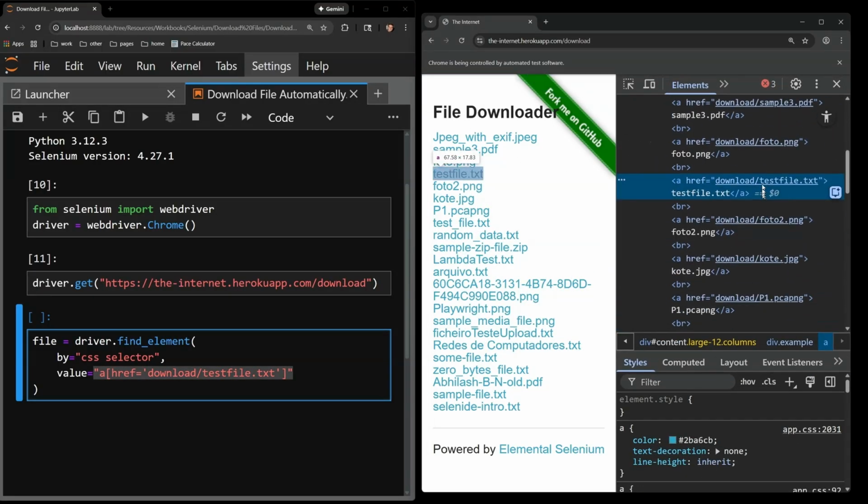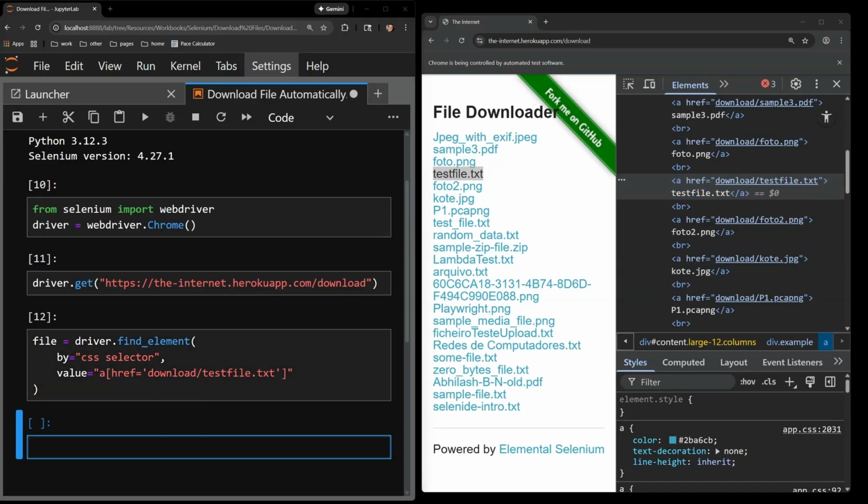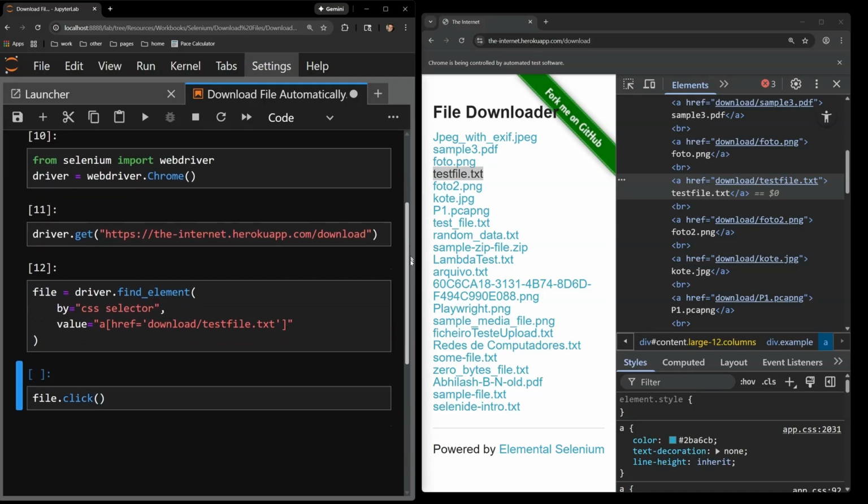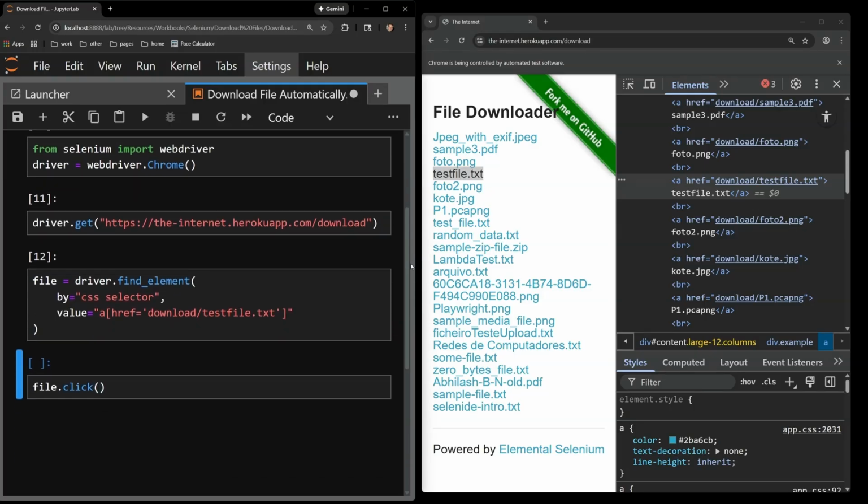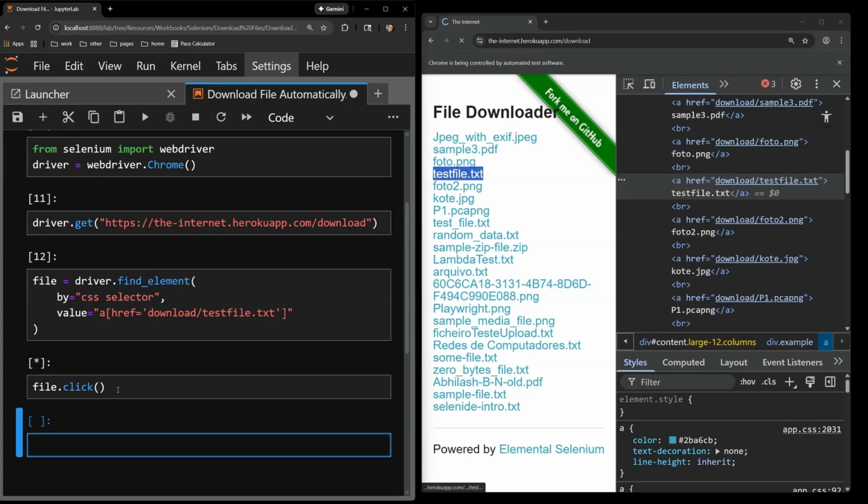Right here, we can see the href I am referencing in Python, download/testfile.txt. In order to download the file, we just need to click the object, just as you would do with a mouse. This is achieved by using the click method on our file variable, which is a web element object that accepts a click. Let's run this and watch it work.